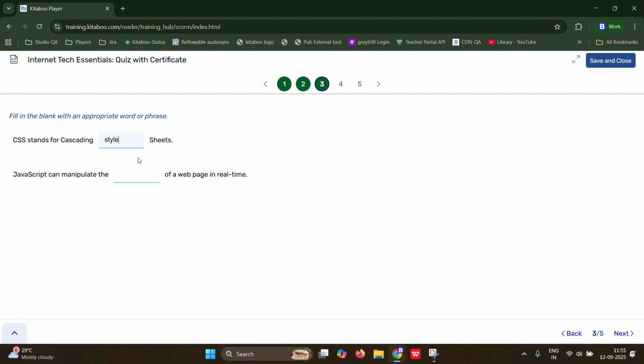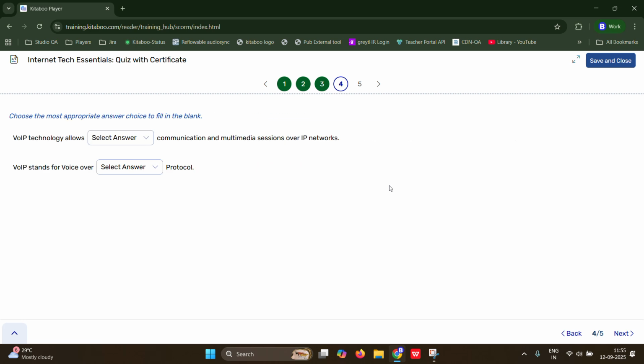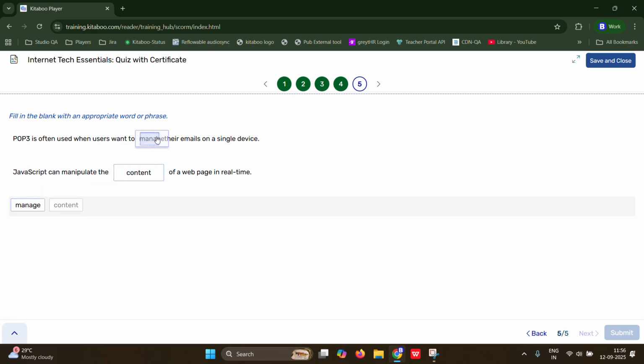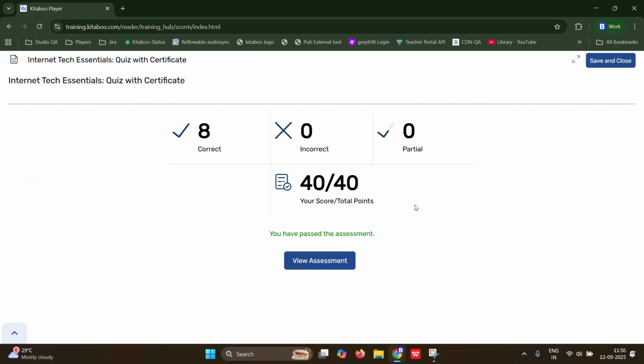This is filling the blanks, where you can type content, and this is a drop down where you can select, and here you can drag and drop your answers. And you can submit it, and you can see how much you scored, and you can see the certificate also. You can click on this view certificate.